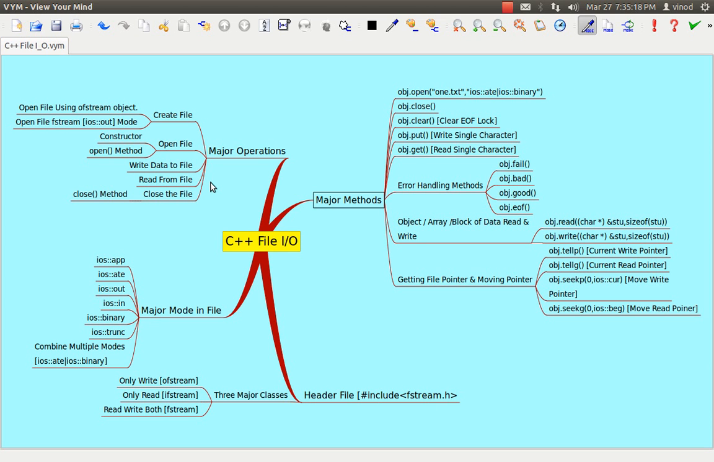Then comes opening the file. If someone says I want to open the file, then he has two options. Either he can use the concept of a constructor, that is, when he is creating the object, at that time he can specify the file name. And the second option is he can use the open method. Then comes the third option: fine, I have created the file, I have opened the file, now I want to write some data into the file. Different methods are available for that. Then comes reading the file. There are different methods for that also, we'll be seeing both of them. And finally, if the task is over, he wants to close the file or release the file and the object, then he can use the close method. So we have completed the third part also.